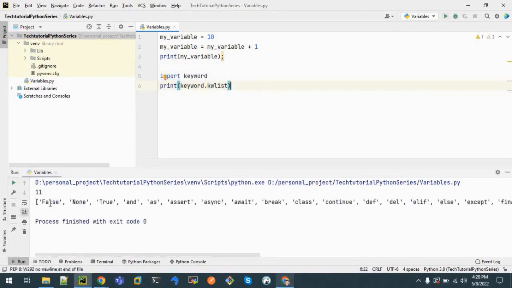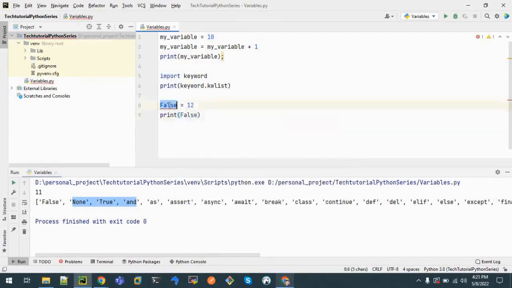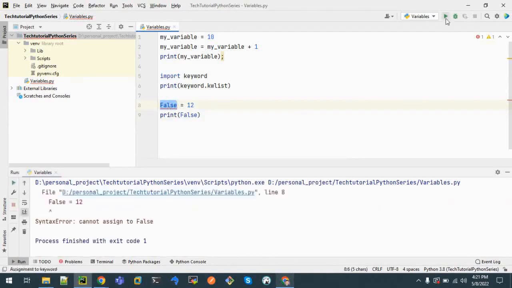A variable name should not be as False, None, True, and as and so on. Let me try to assign this value first. False equals to 15, print False. It will give the error because it is the predefined keyword and it cannot be used as variable name. Let me try to run it. So we can see that we cannot assign this value to inbuilt keyword.